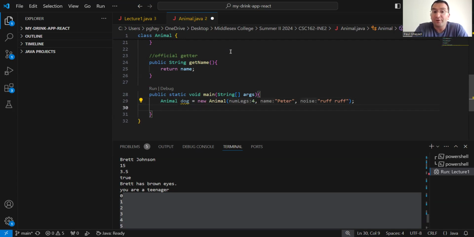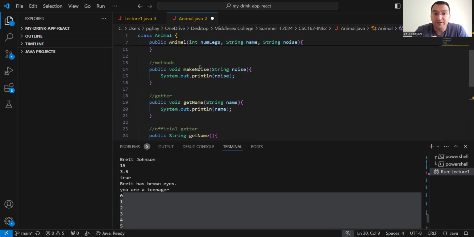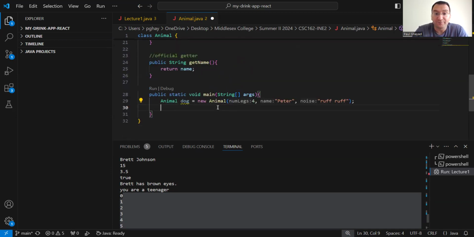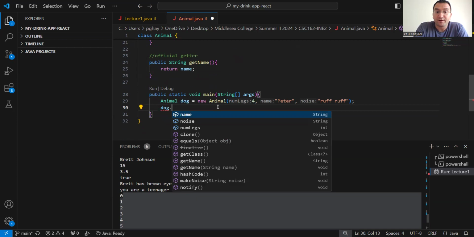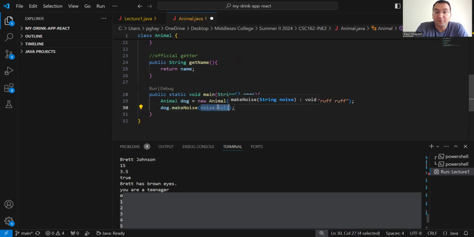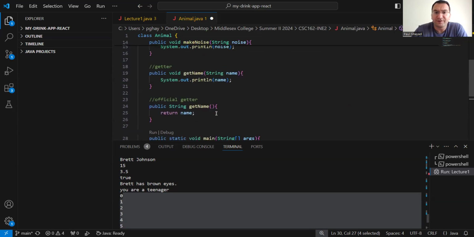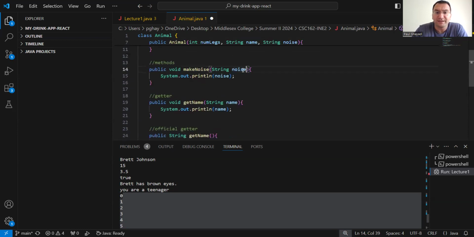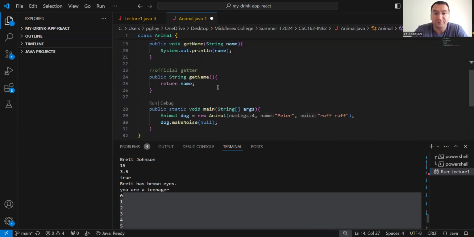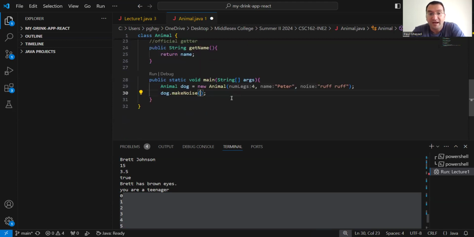Now I will call the methods I created, makeNoise and getName, on this dog object. So dog dot makeNoise, right? It doesn't actually need to accept a parameter. Sorry about that. So I can just remove this. It should just be makeNoise. And then let's print that and make sure that our object is working correctly.